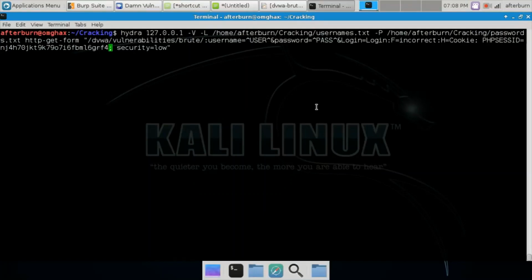Now for whatever reason, this is why I said it's very, very picky. I had security equals low before the PHP session ID, and it wouldn't work, and I couldn't figure it out. I'm like, I don't understand, that's the way it was in the header, what the hell? So it's very, very picky, guys, and I changed it around, and it seems to work fine. So go figure. I don't know if that's a bug or if it's intentional. I have no idea. It's probably the way that Hydra parses the data to send it over in that module. So that being said, let's go ahead and fire this bad boy off.